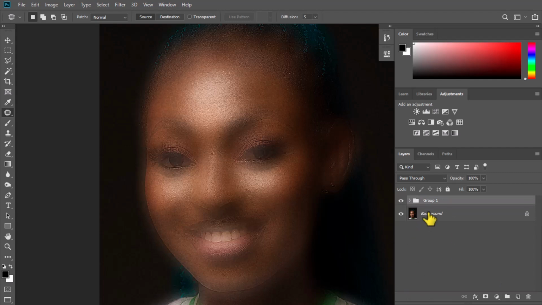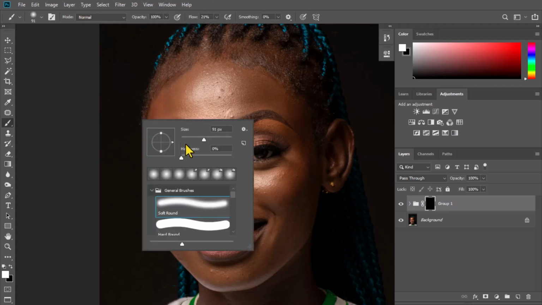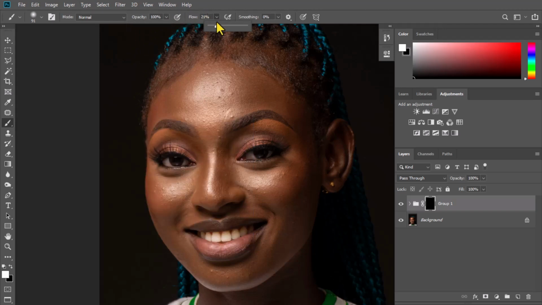And the next thing you want to do, once you have grouped it, is hold your Alt or Option and click on mask so that it hides everything that we've done. Then the last thing, pick up your brush. Make sure you pick a soft round brush. Make sure your hardness is set to 0, your opacity at 100, and then your flow you want to set at 25 or less. In fact, let's use 20.